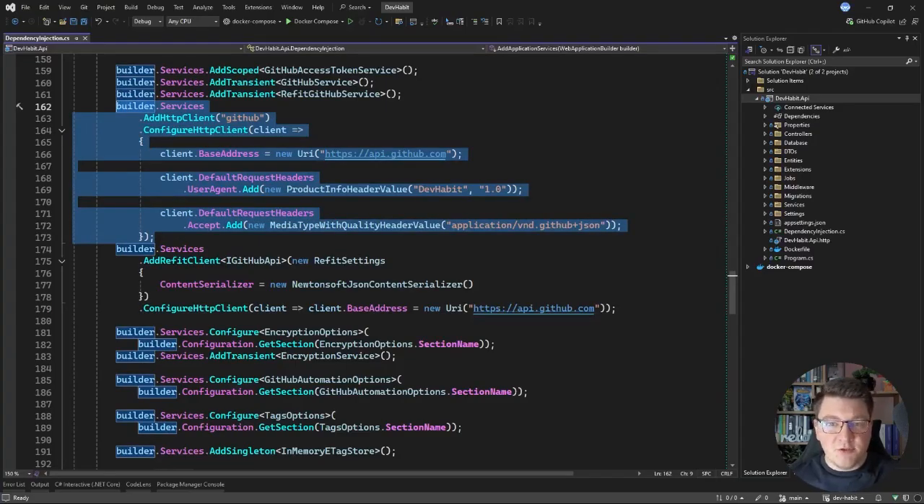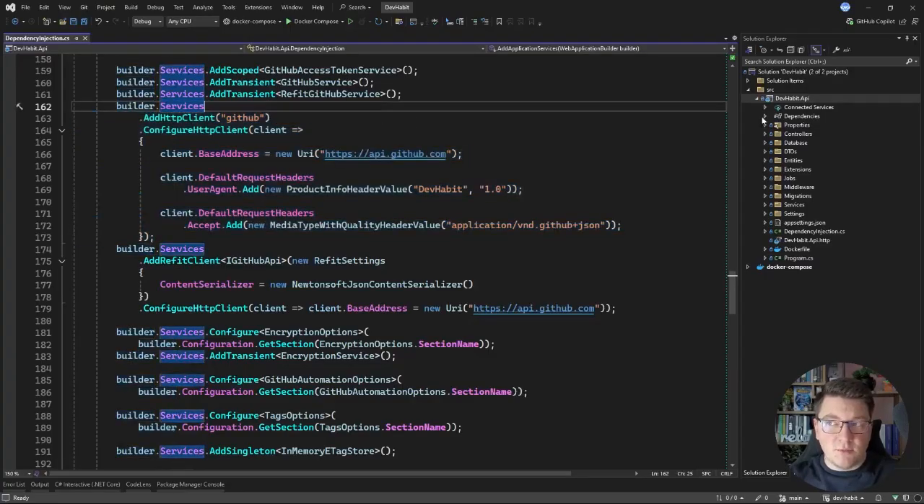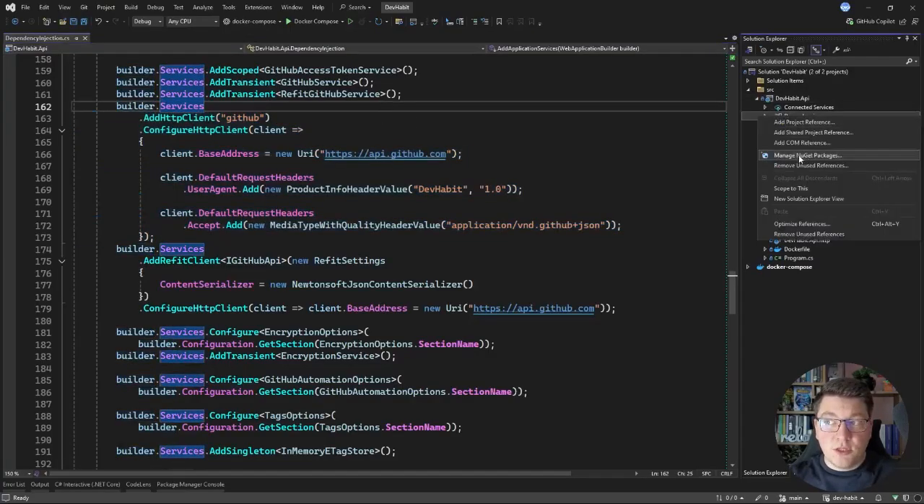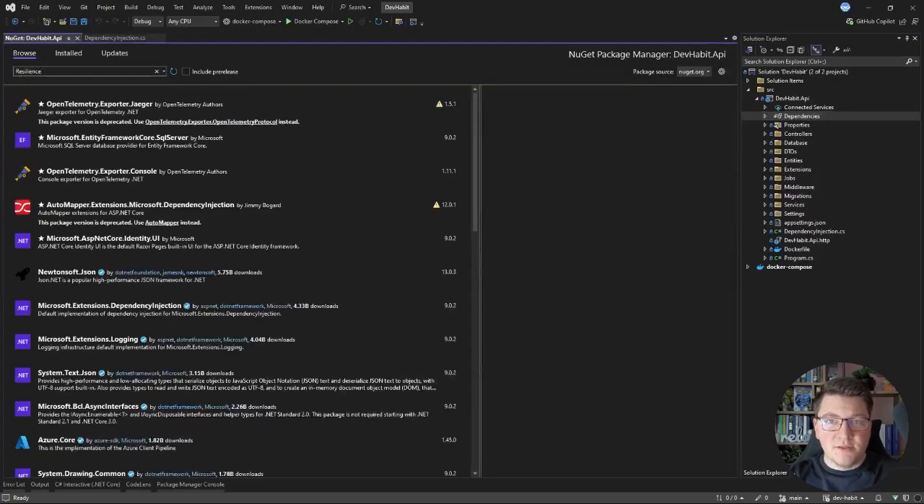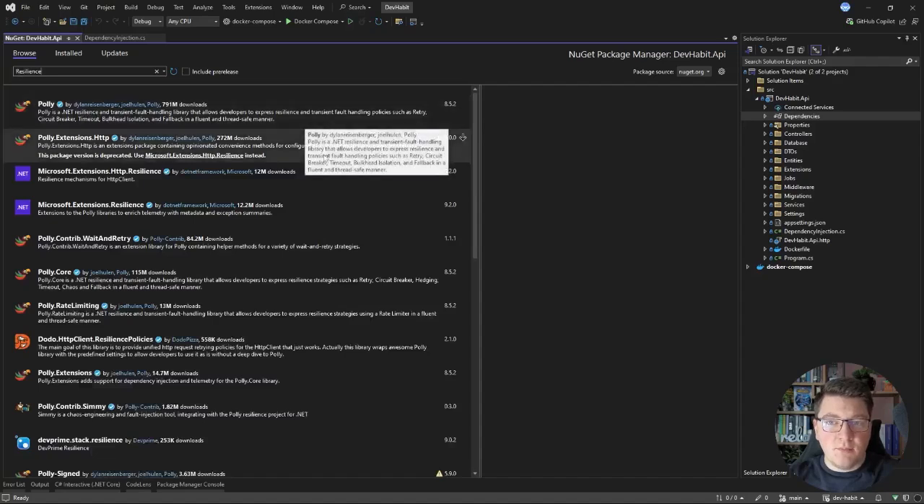Now, if you wanted to add resilience to these libraries, you could install Polly manually, create a delegating handler implementation, and implement a custom resilience pipeline. However, this isn't the most efficient approach, and I'll show you a library that you can use to achieve similar results. So let me look for resilience, and right out of the box, you can see a couple of Polly libraries coming out as the first results.